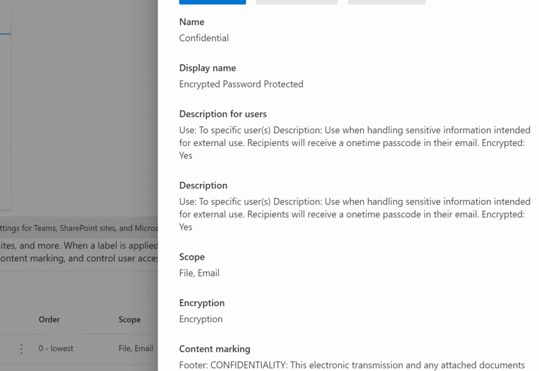When this label is used, the recipients will receive the encrypted email, which will tell them to request a one-time passcode to access your original email. Once they receive the code, they will then enter it, and then they will be able to open the email as normal.